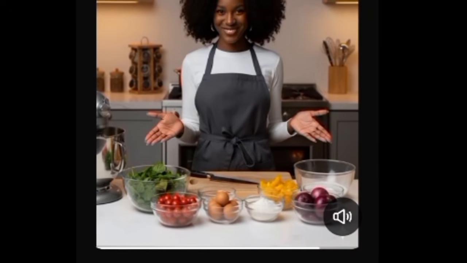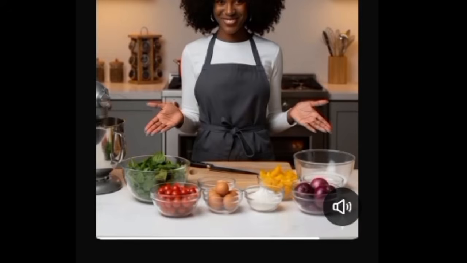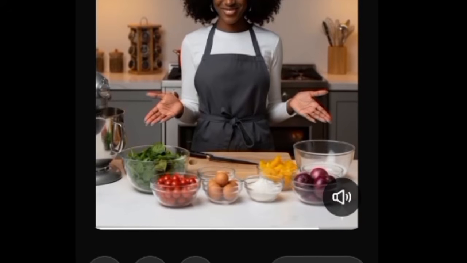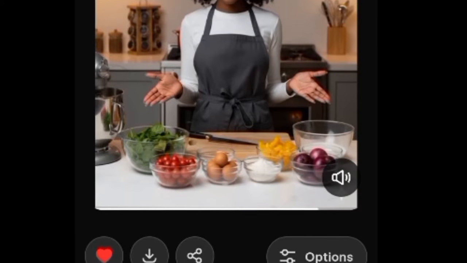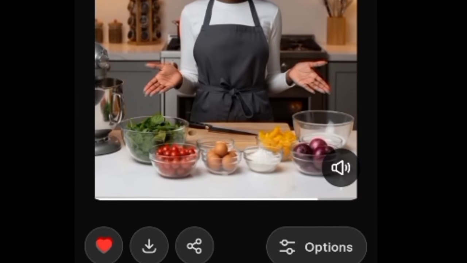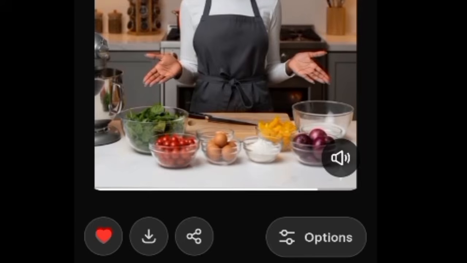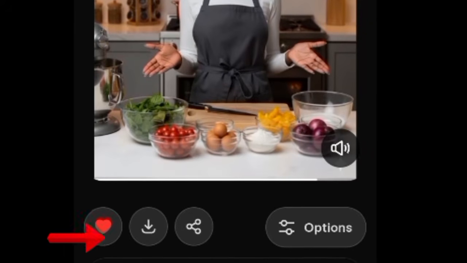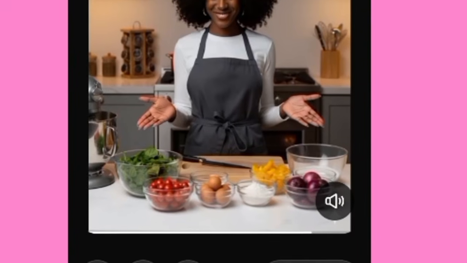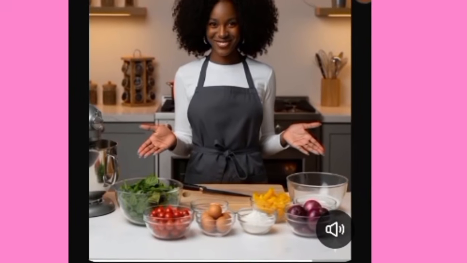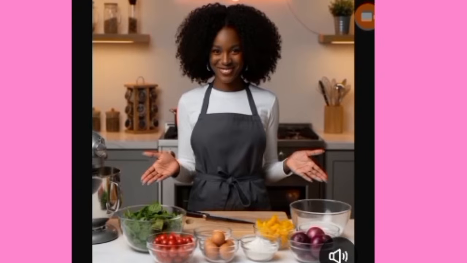Grok AI gives you 6 seconds for free video generation. So the trick you have to use is that you have to generate your videos in batches. When you do the first one, click on the download button and download it to your gallery. Then repeat the process over and over until you get the exact length of video you want.